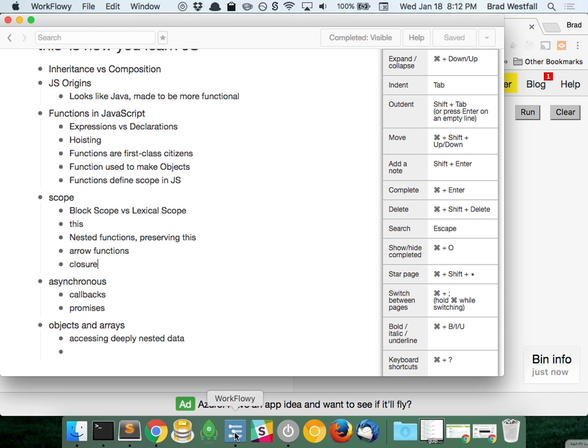Okay, so we've talked about block scope versus lexical scope, nesting functions, preserving this. That's what I was just going to talk about. Arrows. I think I left just enough time to talk about closures and maybe promises. And that's basically everything on the list. How do you guys feel about this so far? Has this been pretty good?